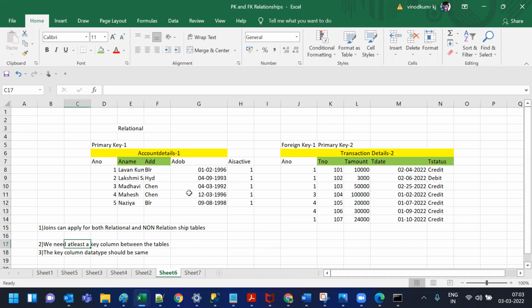So if you want to retrieve data from 2 different tables, the concept we are going to use is joins. And here we are going to apply the basic rules. First, we need at least a key column between the tables. So what is the key column here? Account number. Based upon the account number only, he can do the transactions. That's where we provided a primary-foreign key relationship. So these are the 2 key columns we can use to join. You cannot join account number with a transaction number, it's wrong.